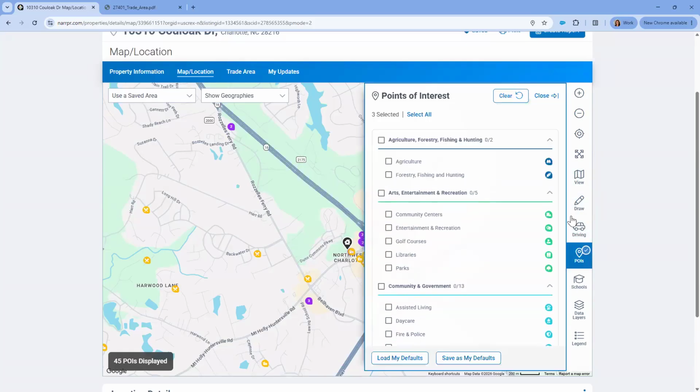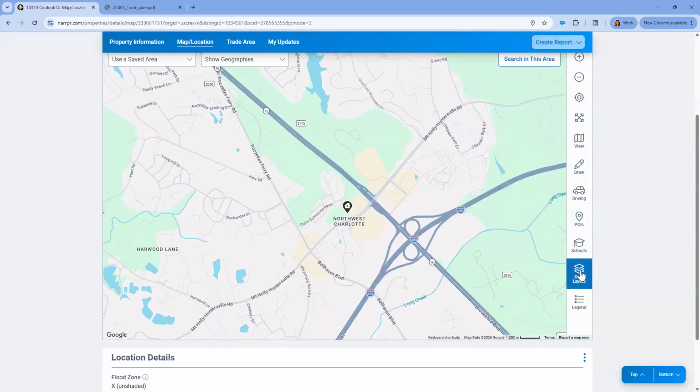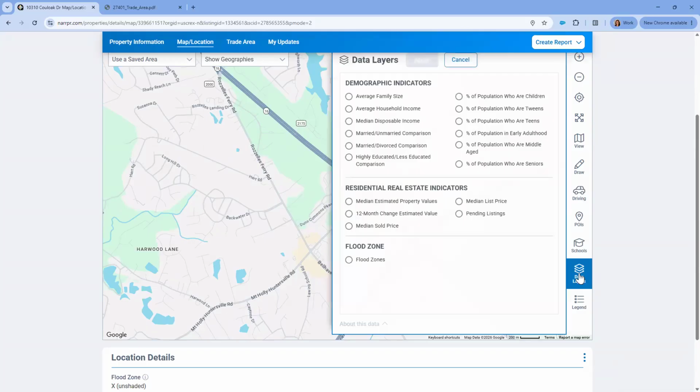Now I'm going to go over to the right. I'm going to clear this guy out, and I'm going to show you one more cool thing from the map, and that is going to be in our data layers. If I click on data layers, not only can I research demographic indicators, but I also have the ability to look at residential, median estimated property values, and flood zones.